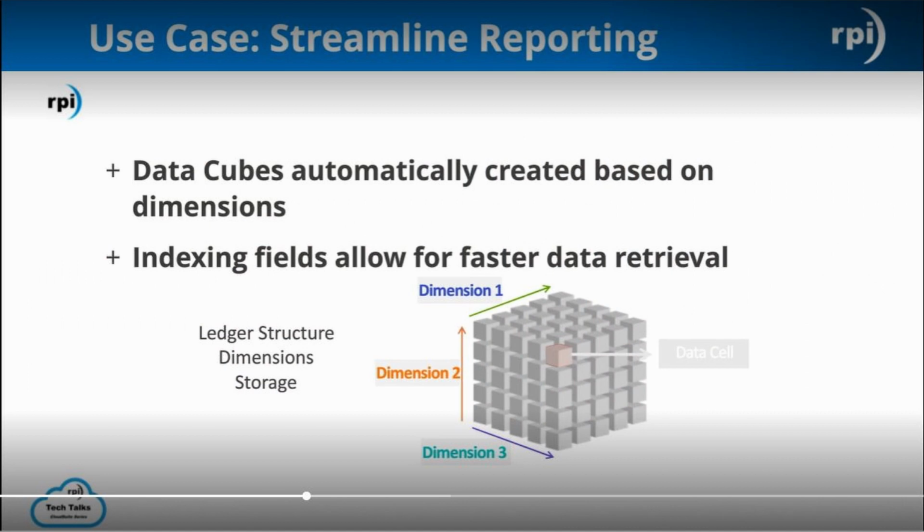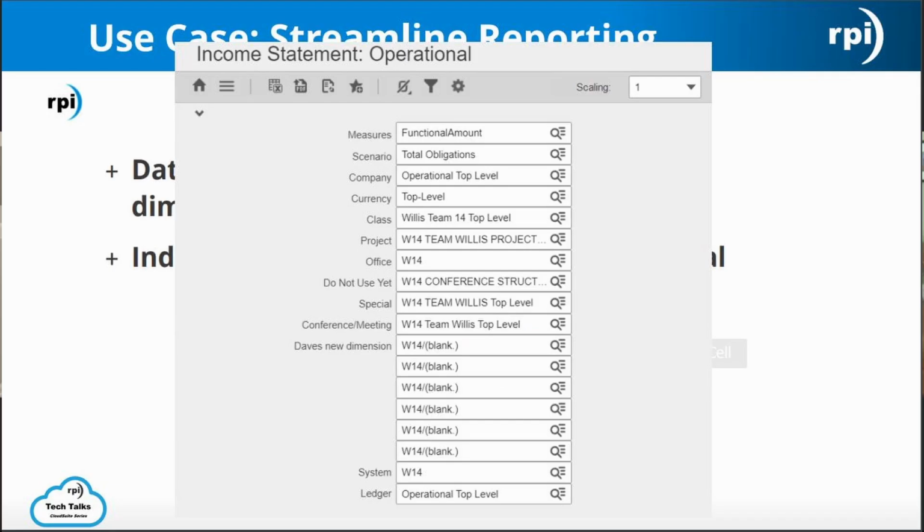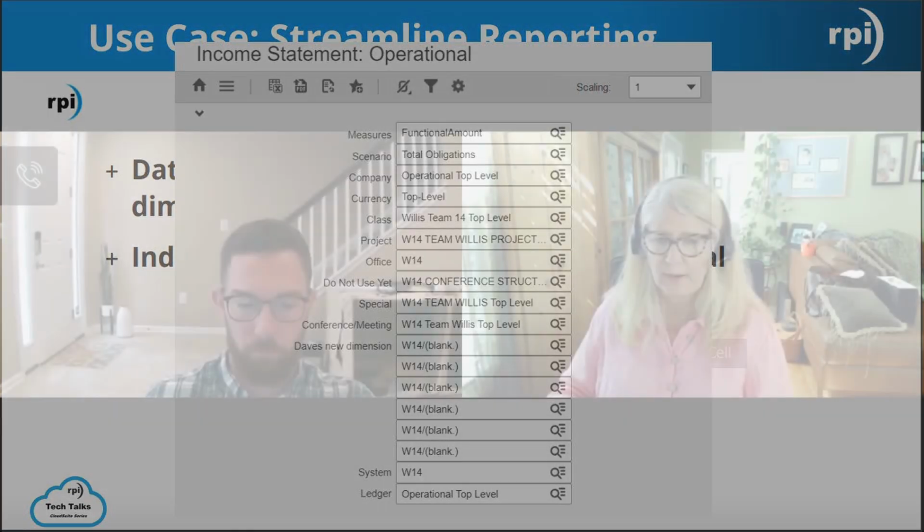We also get some streamlined reporting from CloudSuite. Data cubes automatically are created based off of your dimensions, and the indexing fields allow for faster data retrieval. This is an example of a standard BI report, just illustrating the different dimensions that you might have and the different selections for your parameters that you would have.